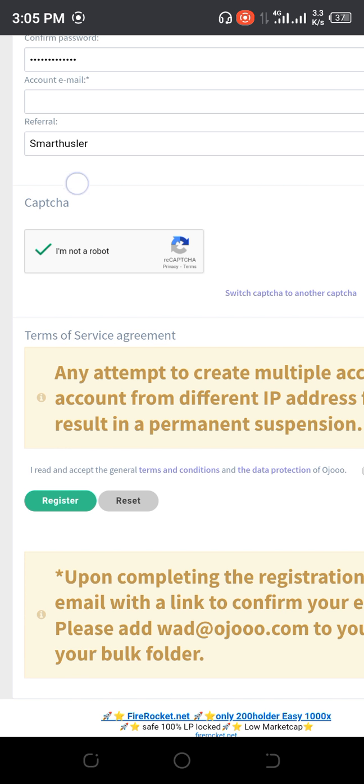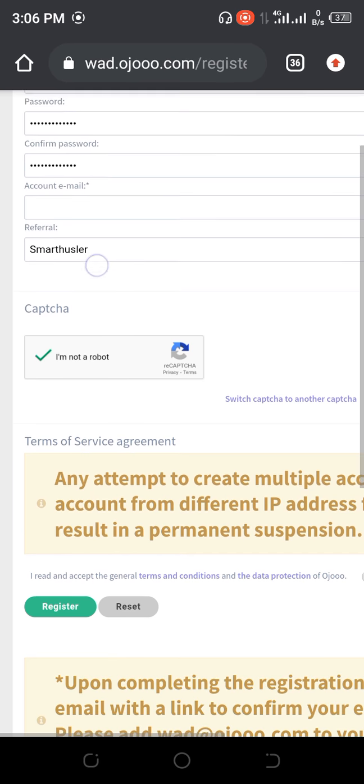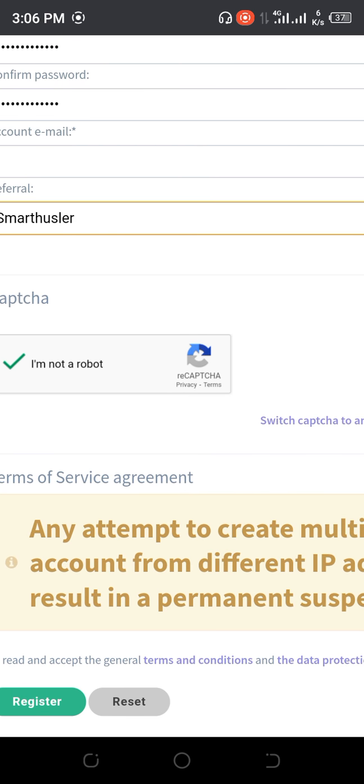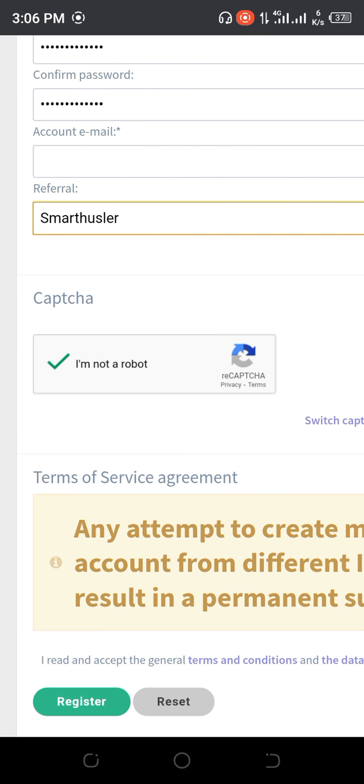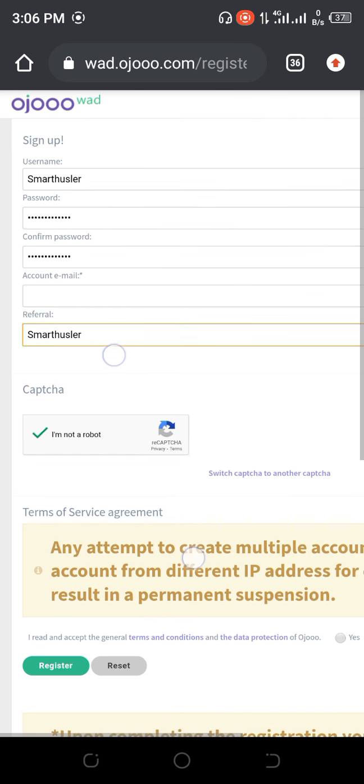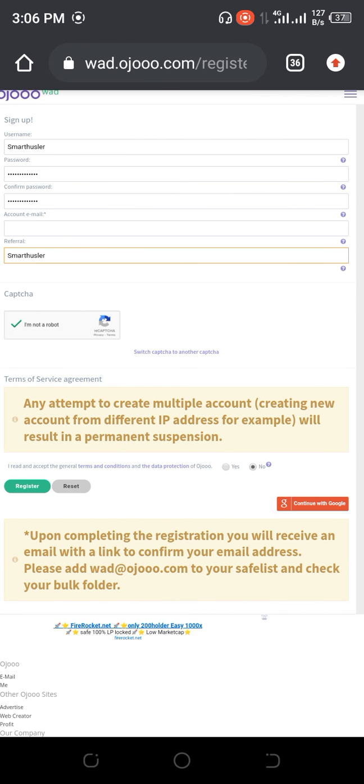If you did not see Smart Hustler, then you write Smart Hustler. There's no T in Smart Hustler, please. That's Hustler. Smart Hustler. This is where you spell it. This is where I spelled it. Smart Hustler. That's my referral link. That's my referral code for you guys that want to register under me.